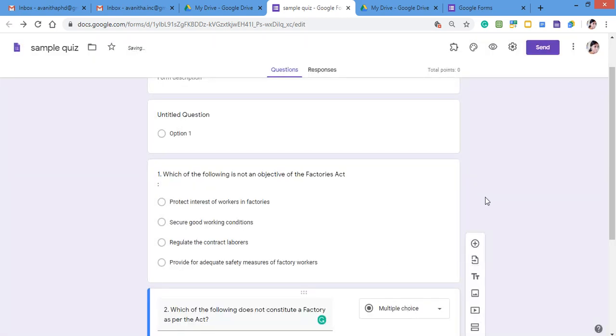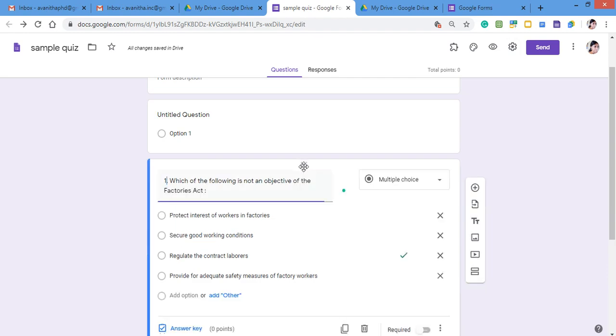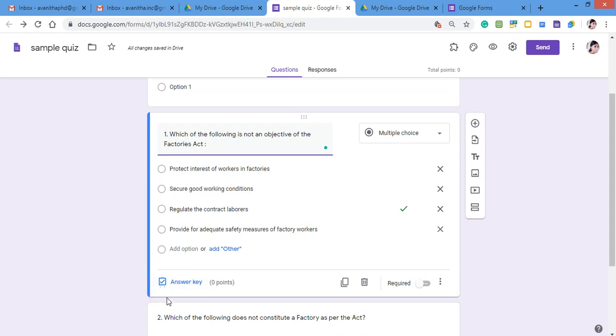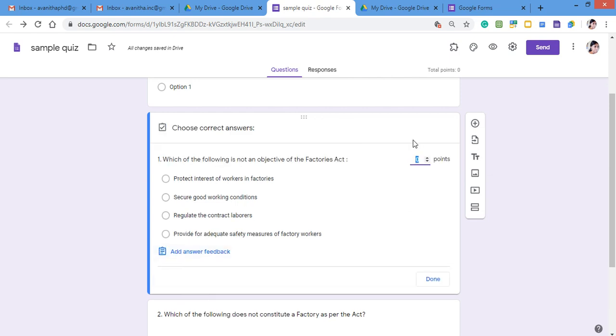Now, after completing your settings and opening your Google Form page, you can see the answer key option. This option will come only if you have enabled the quiz setting; then you can set the answer key. Now I am going to set the answer key for the question, and then give points for it. For our purpose, I am giving 5 points to my first question.